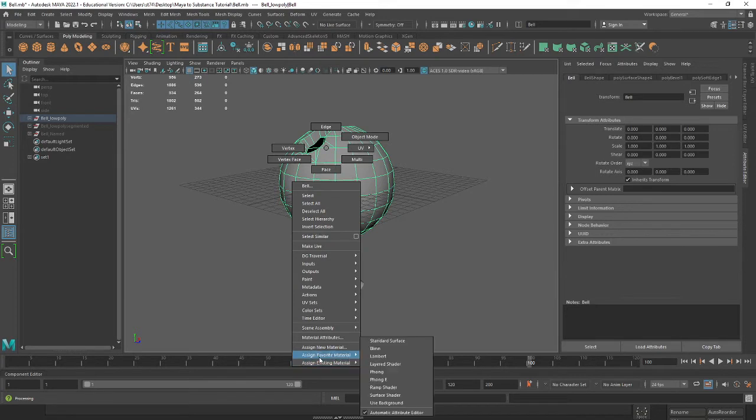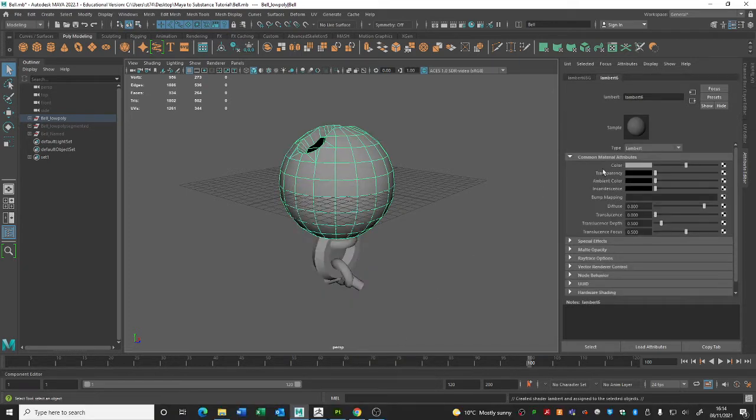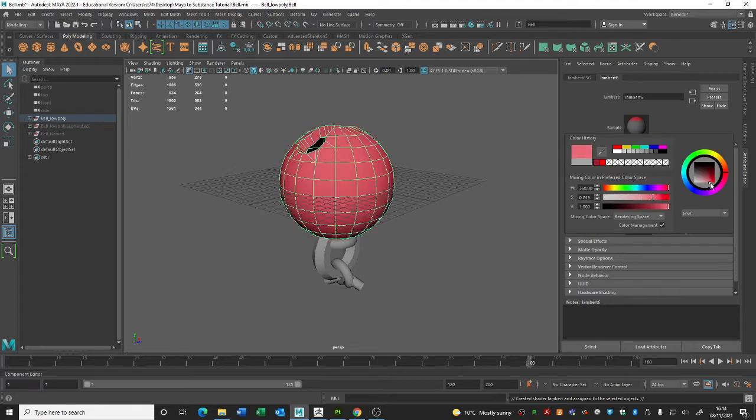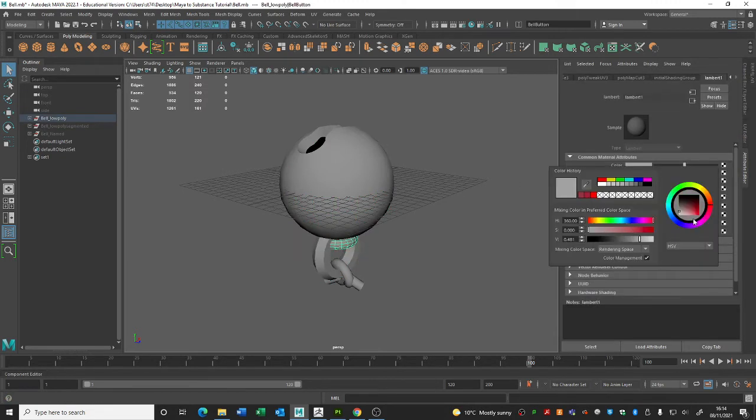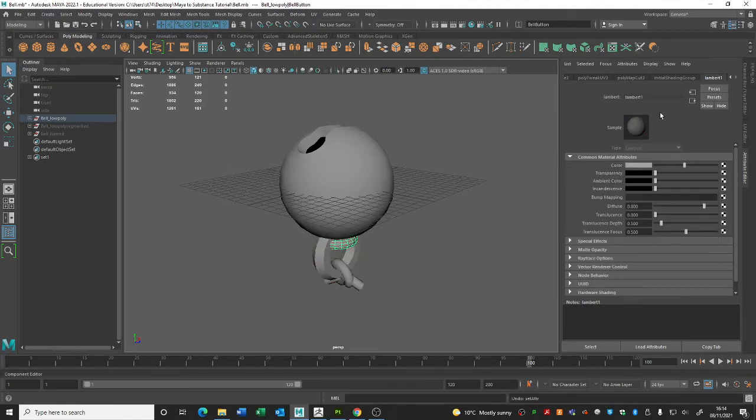So we're going to go to assign favorite material, which is going to give you a preset you can choose from. The preset we want to use is Lambert. Now you're going to see that it's going to apply a Lambert material to that object, which is going to show up here, and it's going to put a number on it depending on which one it is. Now you see that if I change this color, it's not going to change the rest of the object, whereas if I select every other piece of this model, it's actually going to change the color when I change the material's color.